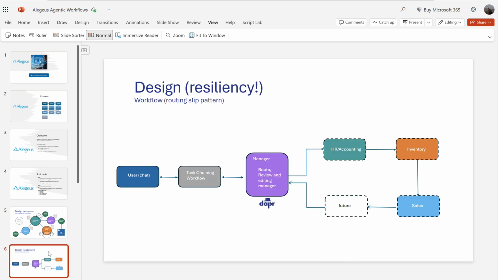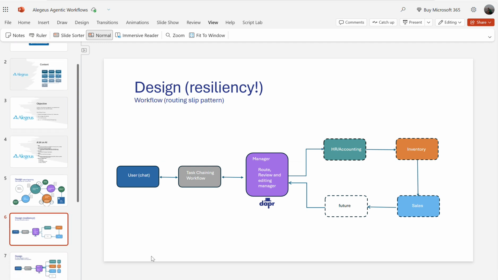Okay, so you really can't talk about agentic architectures unless you start talking about workflows, and the various workflow patterns fit nicely into working with agentic architectures. They also, particularly when implemented with a particular workflow technology like Dapr, bring great resiliency, which is really, really necessary, as we'll see later on in our presentation. What I have on the screen now is a routing slip pattern.